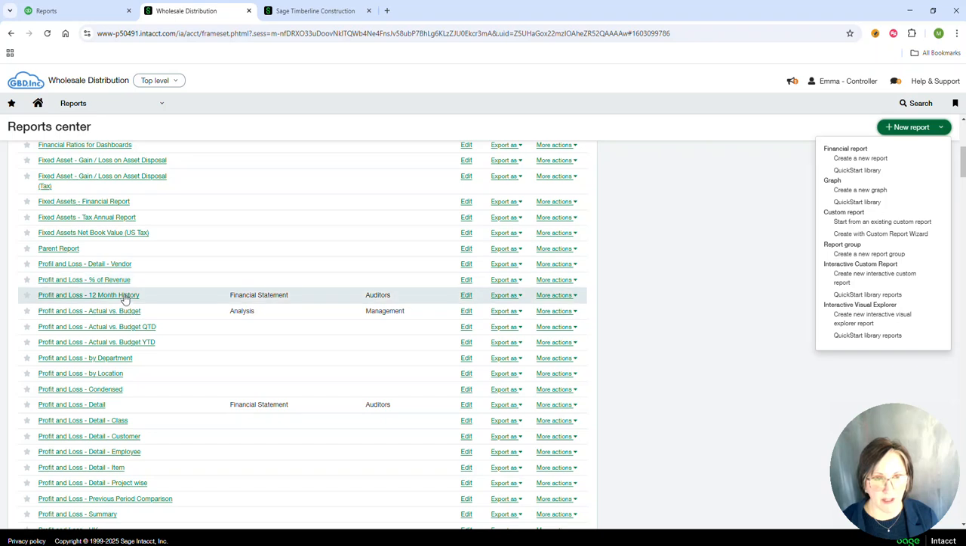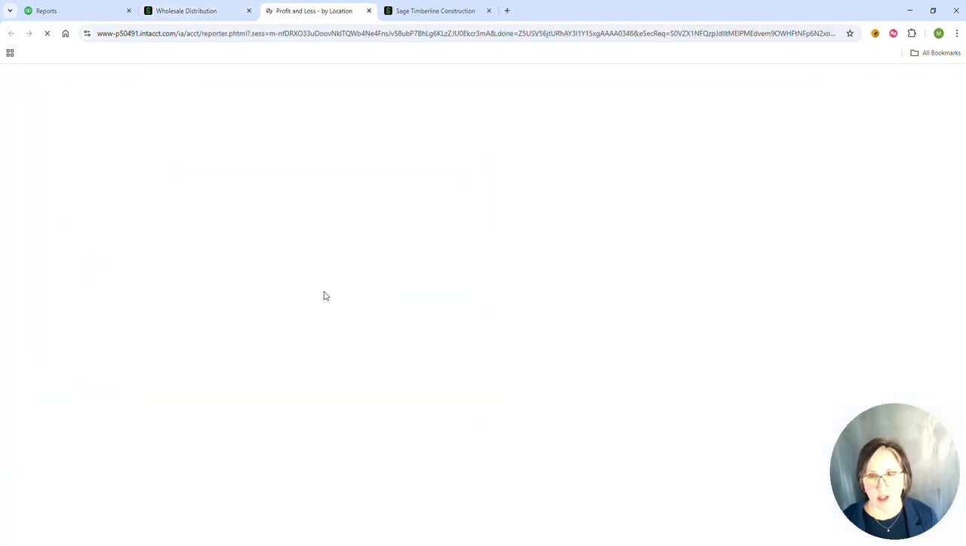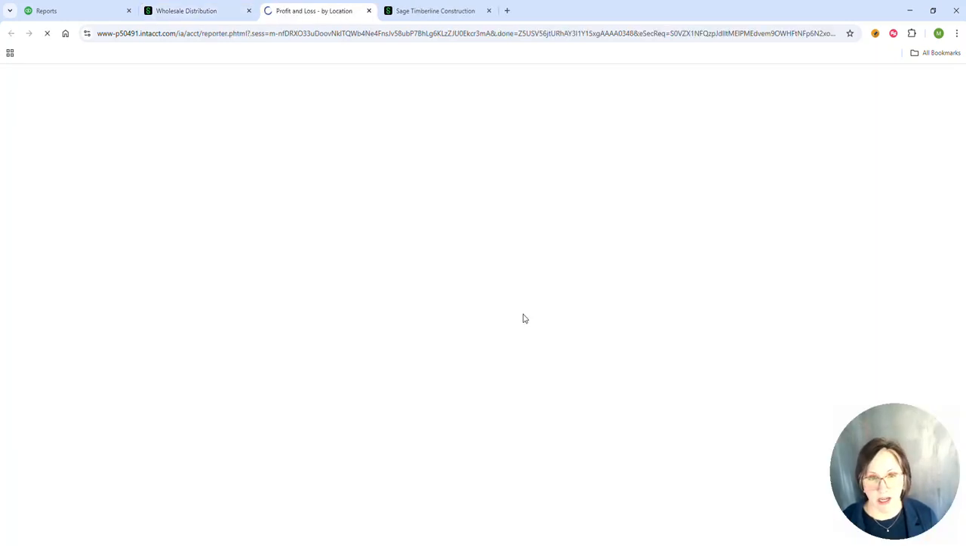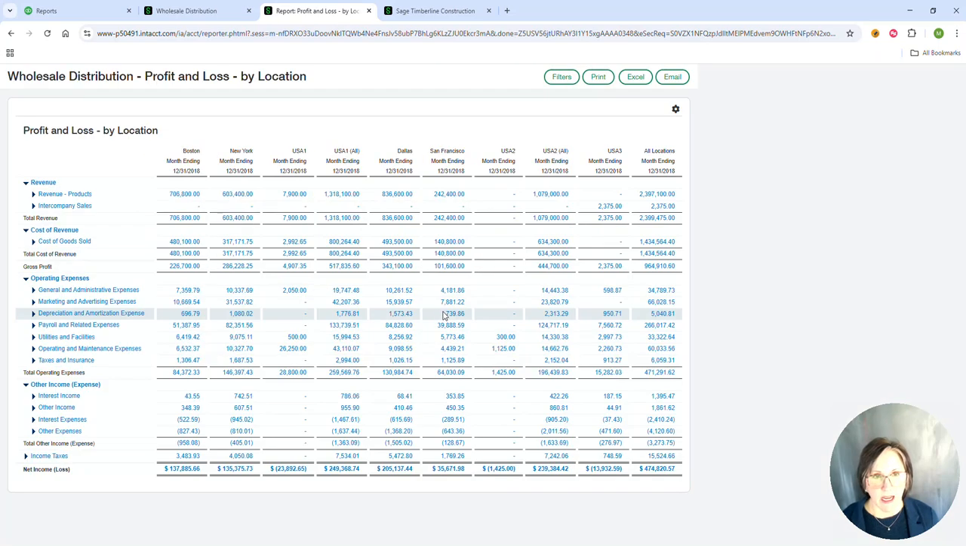I can run a profit and loss statement off of all of these different kinds of dimensions, which is pretty powerful. So if I wanted to see, for example, by location, I could simply run that for a group of locations, or all the locations is what I'm going to do here. And you're going to be able to see all my different locations popping up here in columns, and then it would add it all up over here to the end.